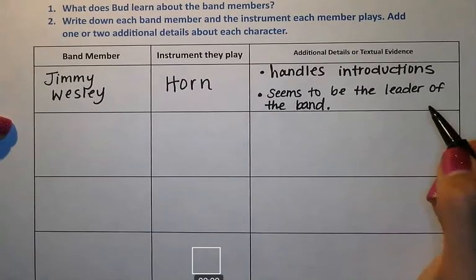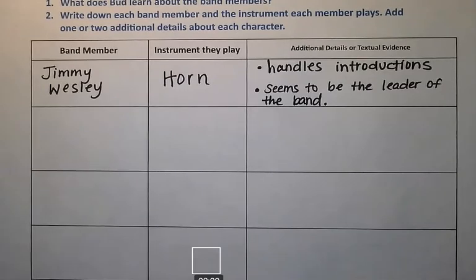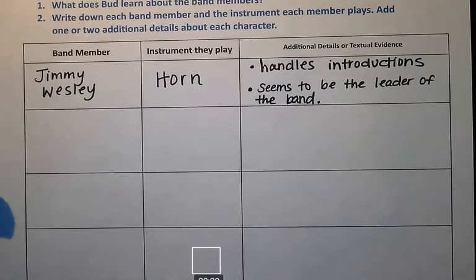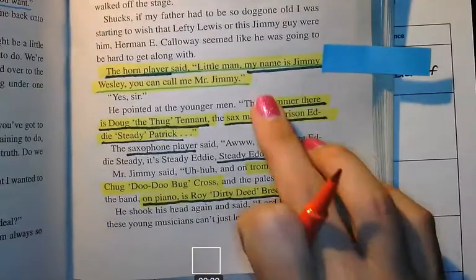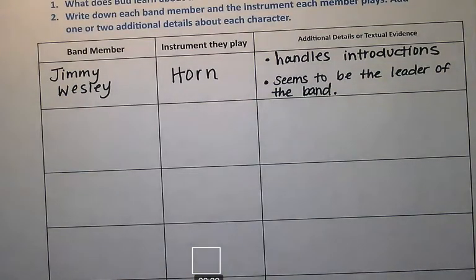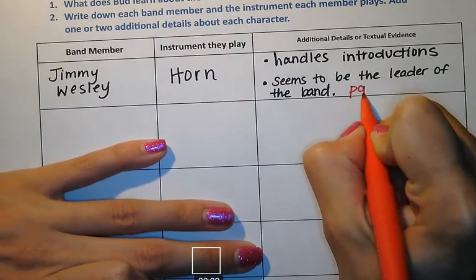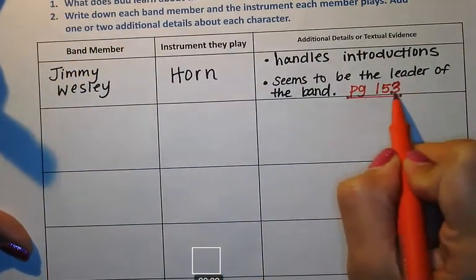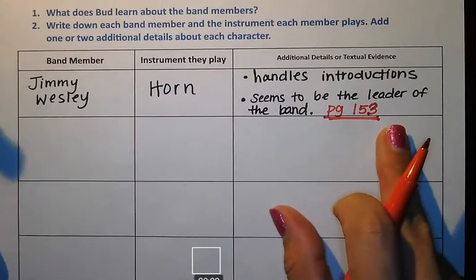And I'm also going to want to make sure that I list my citation. Where did I find this information, right? As I was seeing in the book, where it mentions Jimmy's name and where he's talking to the other band members, it was actually on page 153. This is where most of the information about the band members is. So I'm going to write that here: page 153. I know this is going to help me for later purposes. That's why I always want to make sure I add where I am finding this information.